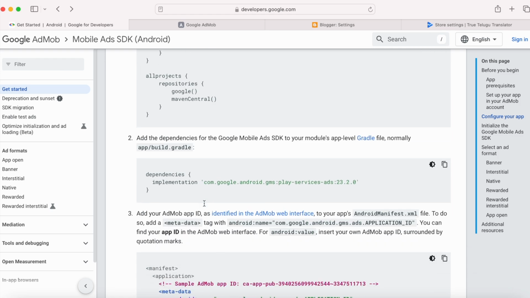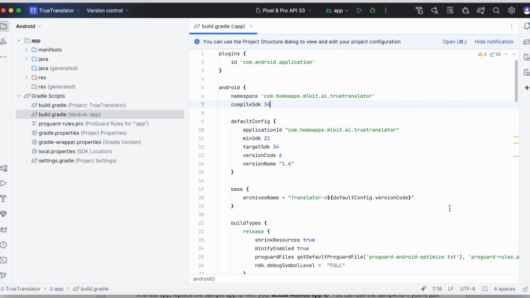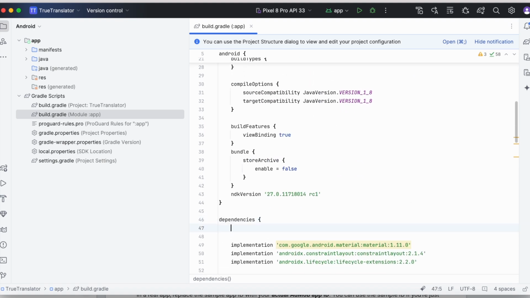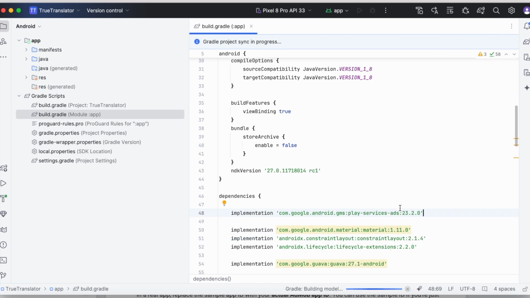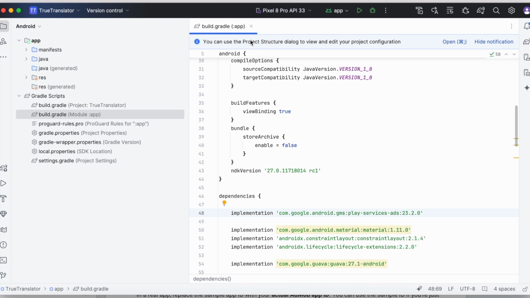Next, add the dependencies for the Google Mobile Ads SDK to your modules app level Gradle file, that is modules build.gradle file. So coming to coding part, first we need to add this Google Mobile Ads SDK library to the dependencies in build.gradle file. Open modules build.gradle file, go to the dependencies block, add the GMS library dependency here. Now sync the Gradle files. Okay, sync success.